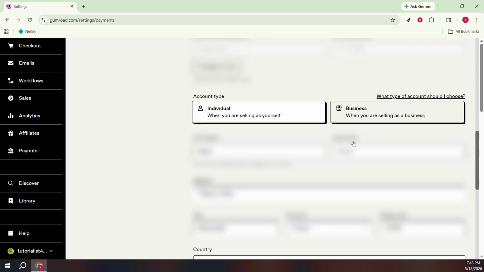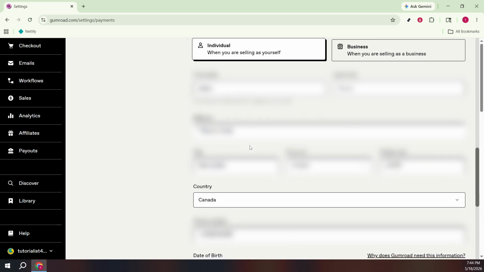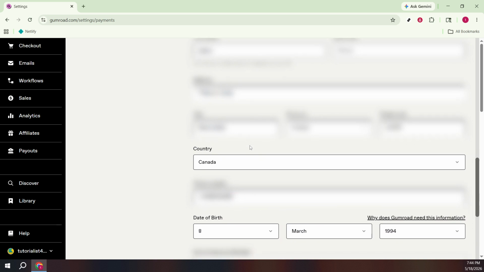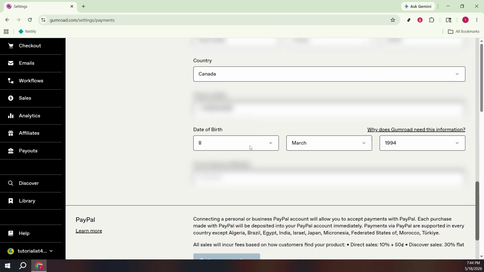Finally, enter your details in the fields provided. Supply your legal name or business name, your address, and any other identification details Gumroad requests on this page. Use the exact information shown on your bank or business documents to avoid verification hiccups. Before you leave the page, review each field for accuracy and consistency.